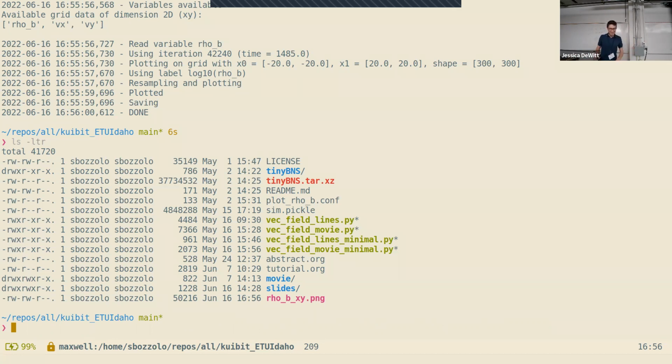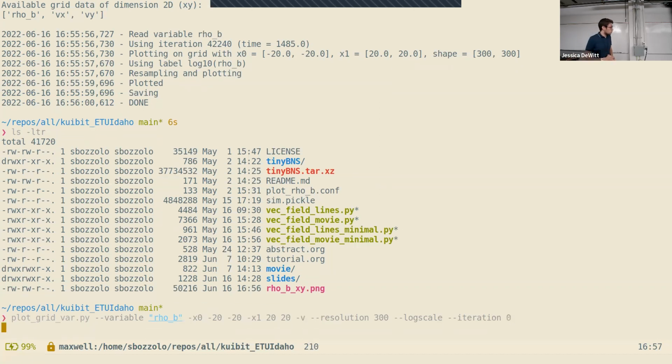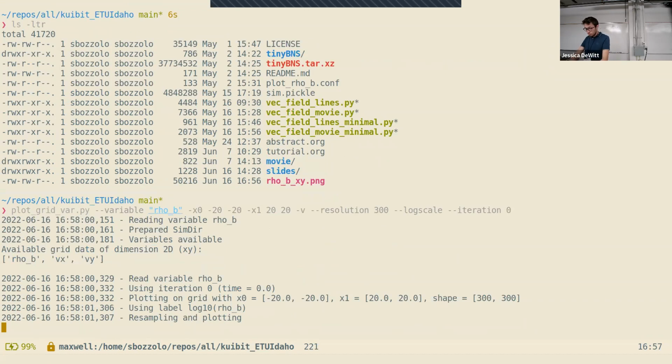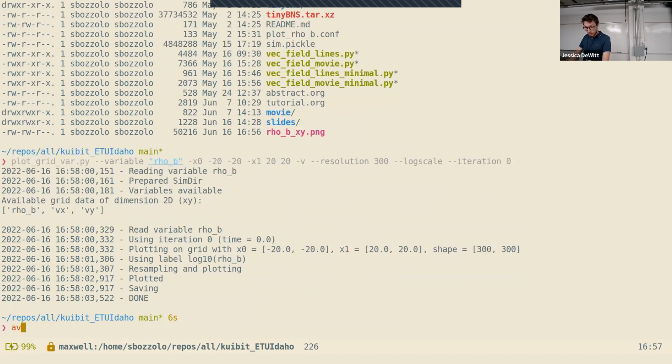Yes. Which tab is your iteration in your command line? So by default, the latest iteration is plotted, but you can pass iteration 0, for example. Iteration 0, and this will plot iteration 0. And I think I'm good. I don't remember if I'm going to show you, but it's very useful to know what iterations are available.